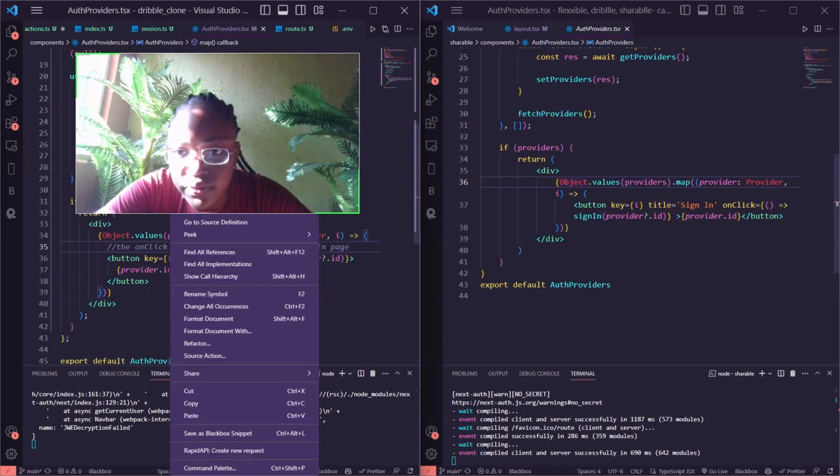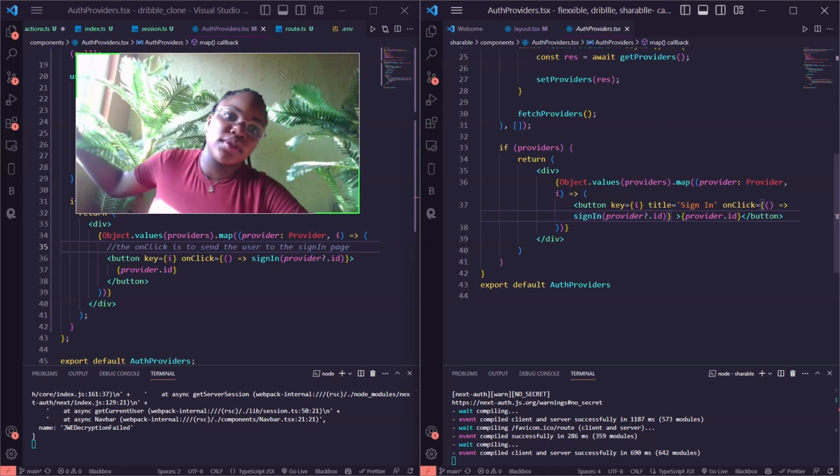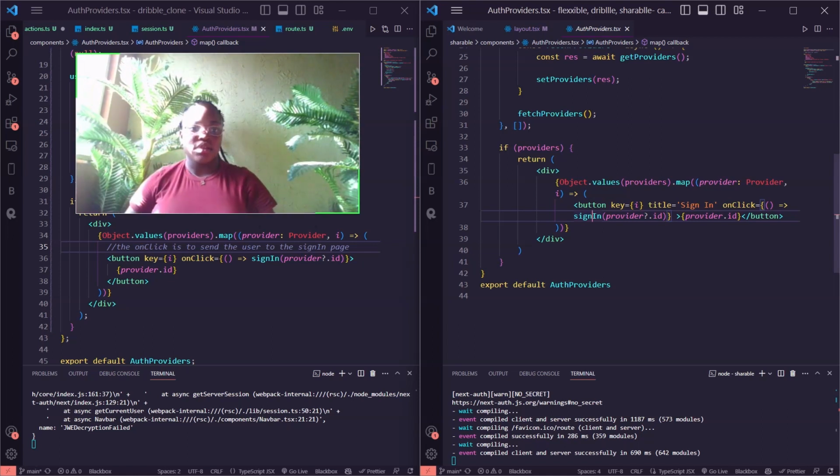So let's get rid of the sign in. Let's get rid of the side info now. I'm going to keep the person's code.